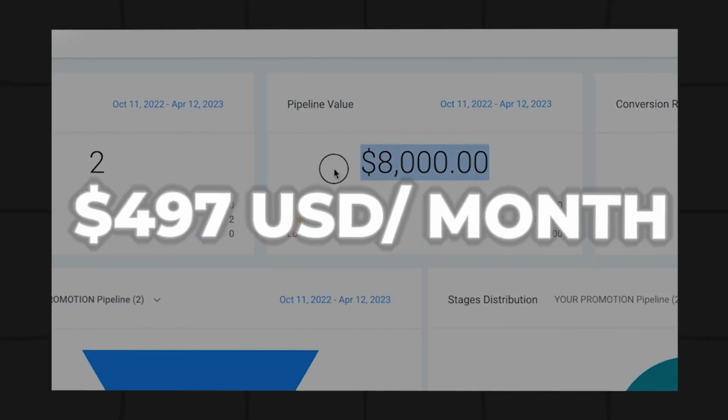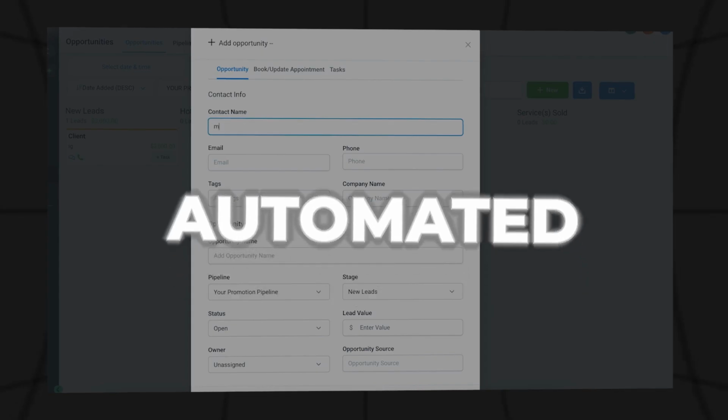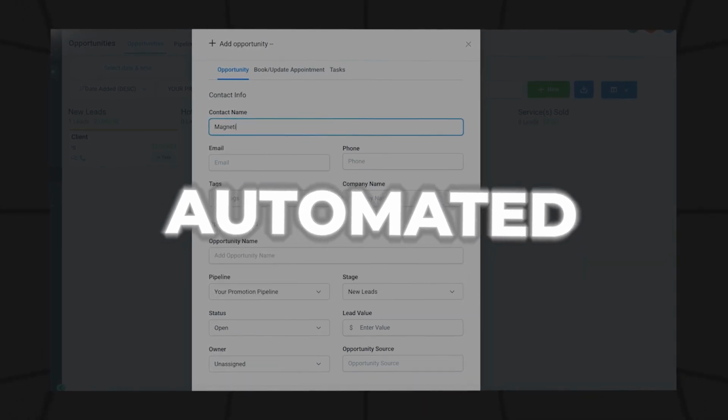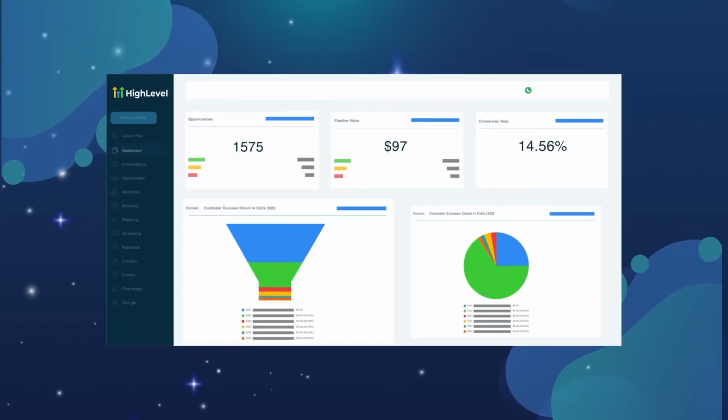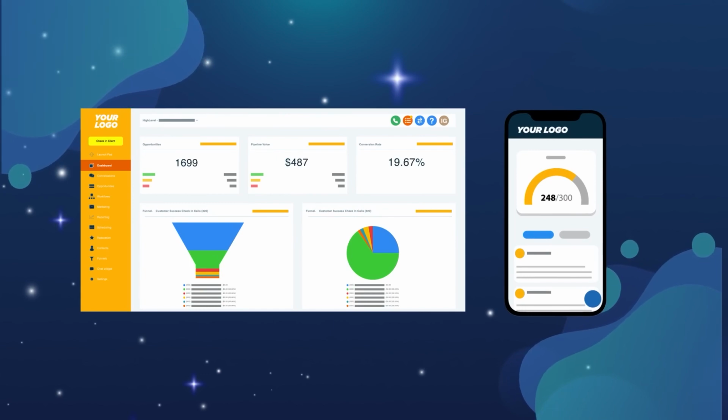Then there's the $497 per month Agency Pro plan. When a client signs up for this plan, the account creation process is fully automated for them. You do not have to manually add new clients. You essentially own your own software platform, which you can continue to sell even if you don't do anything because everything is automated for you.